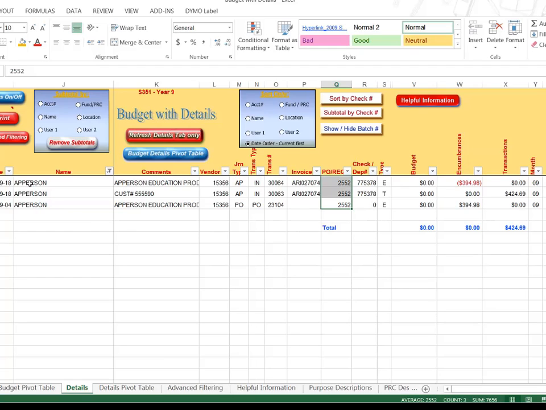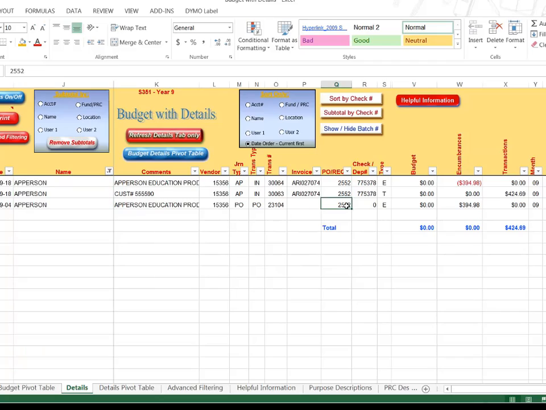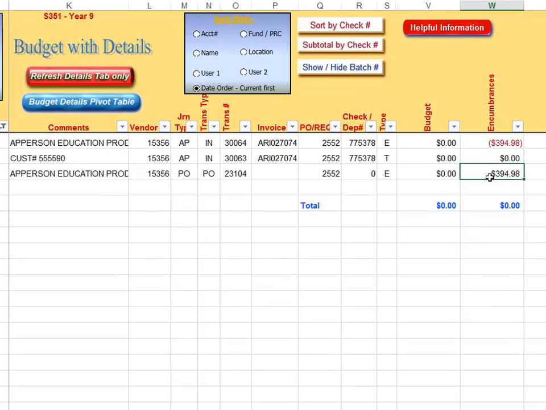If Apperson showed up over here 15 times, then I would want to filter on the certain PO number, and then only look at that one PO to not be so confused. So I'm looking at one PO for Apperson. We encumbered $394.98 for this one PO.